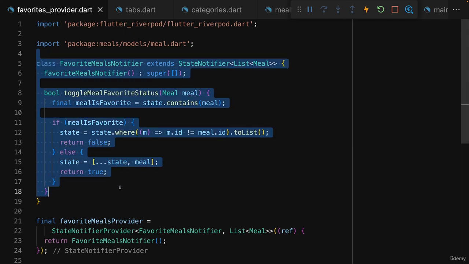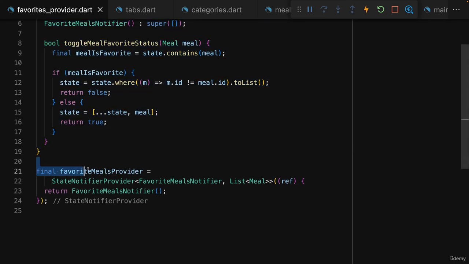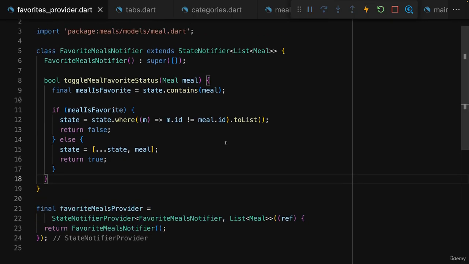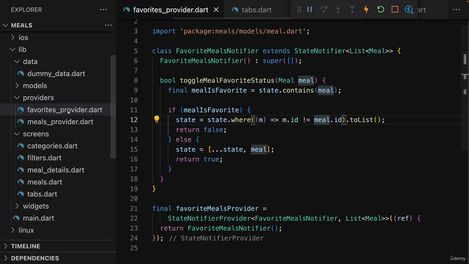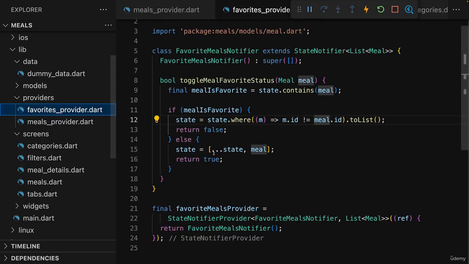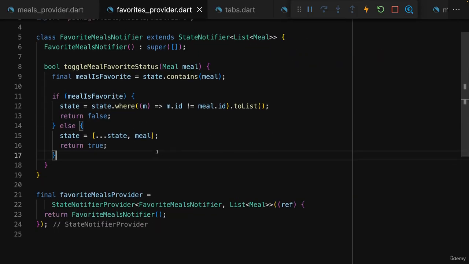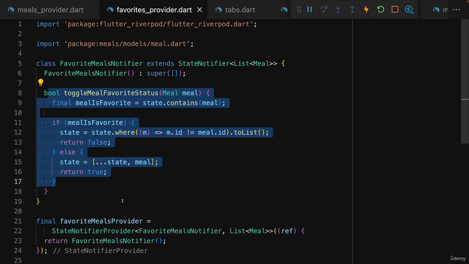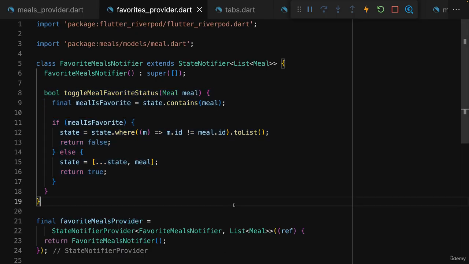So we added this favorite meals notifier and therefore, in the end, the favorite meals provider. And with that we see a more complex example for a provider that does not just provide static data, which doesn't change as we're doing it with the meals provider, but instead a provider that does in the end provide an object that does allow us to change data.